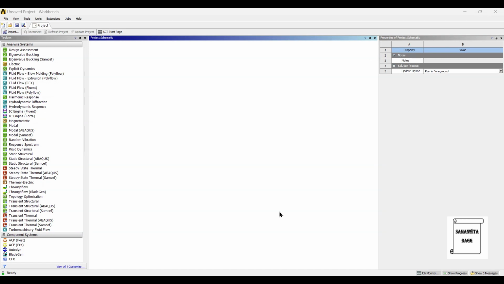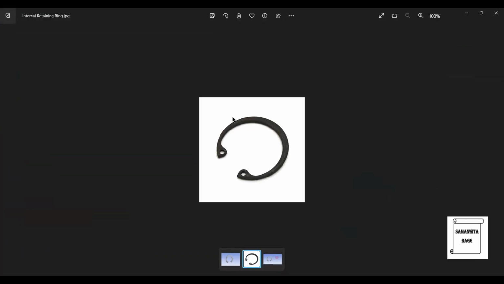In this session, we are going to design an internal retaining ring using Design Modeler of ANSYS Workbench. We will start by first observing how an internal retaining ring looks like. So this is the design that we are trying to create.